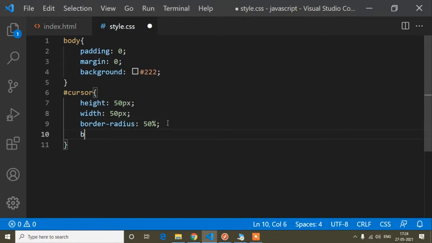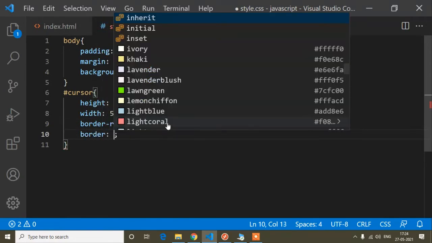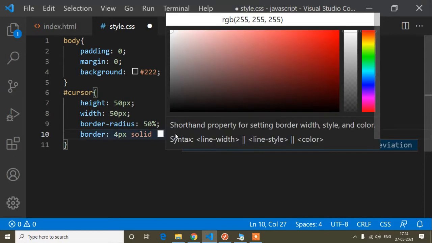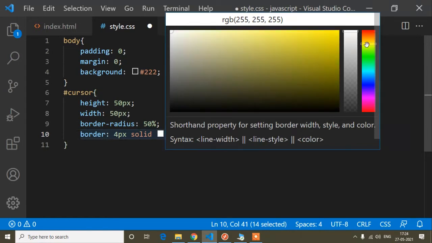Okay, and now I will write the border. Border 4 pixel solid, and the border color. First of all I will add a color code, that is #fff, which is white color. And when I hover on this, it opens the color panel, and from here I can choose any color. Here I will choose this yellow color.